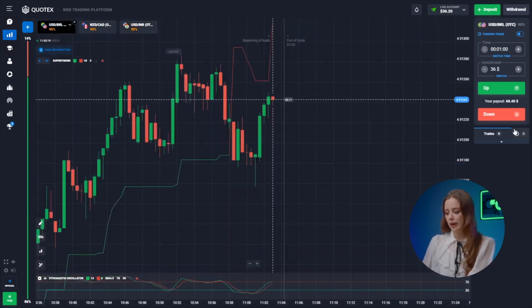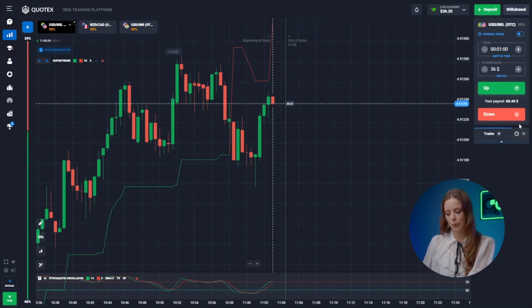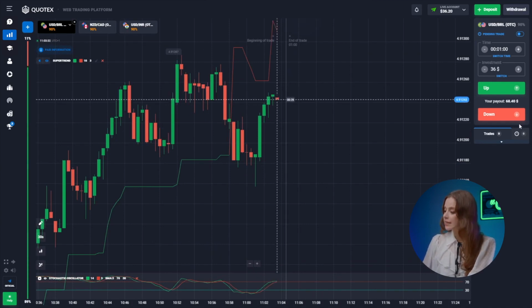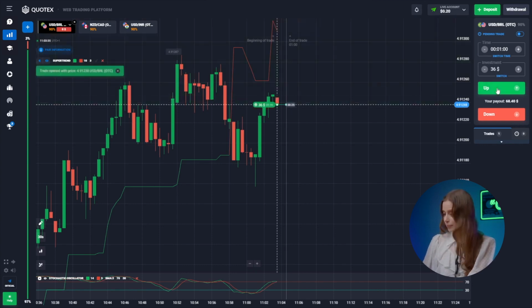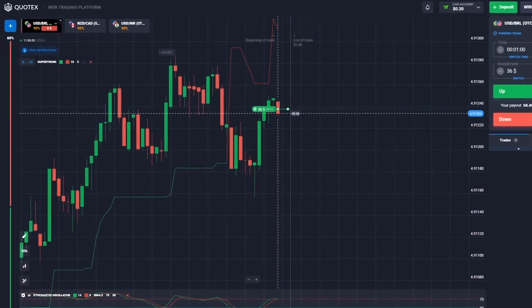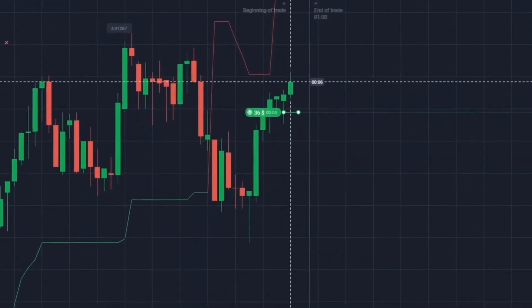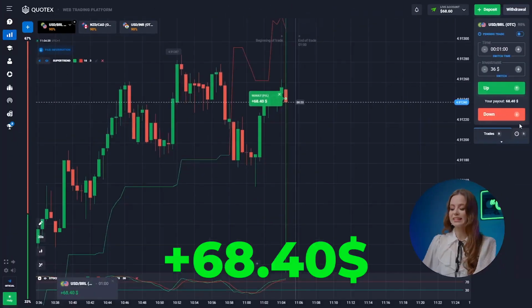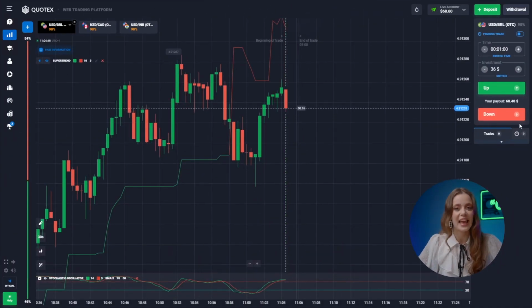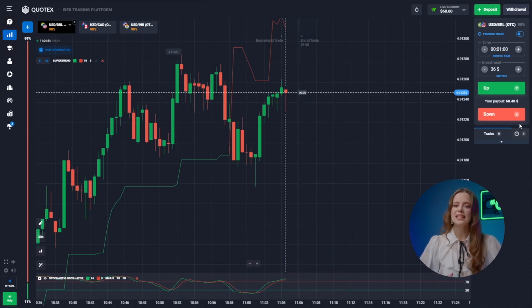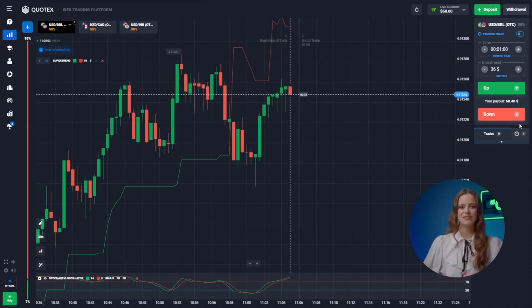Back to the first pair, the US dollar and the real. Both indicators are pointing toward an upward movement, and the candles are eager to climb up. Let's go! Well done! We made $68. And now let's hunt for the next entry point.